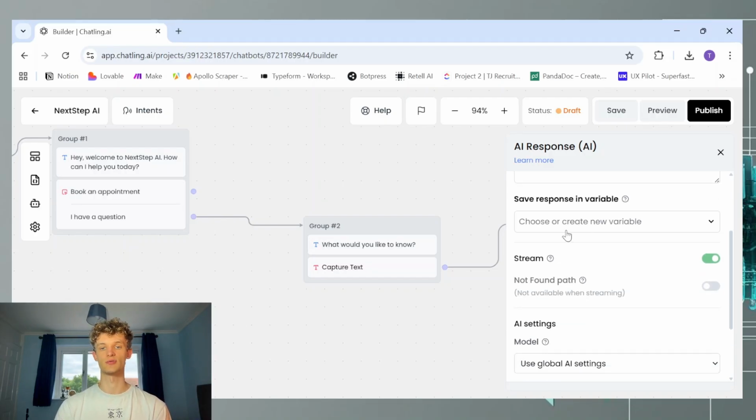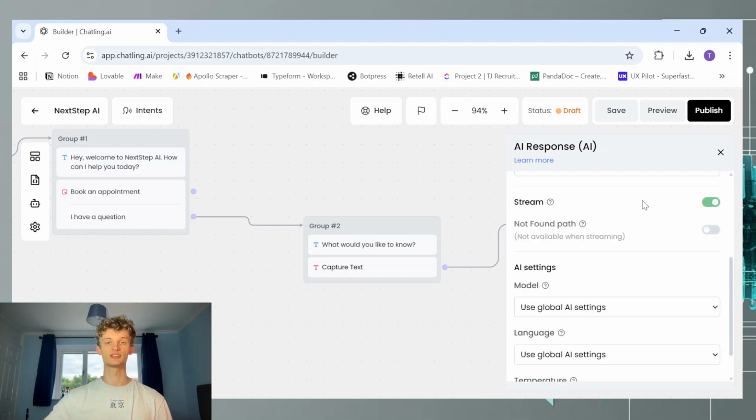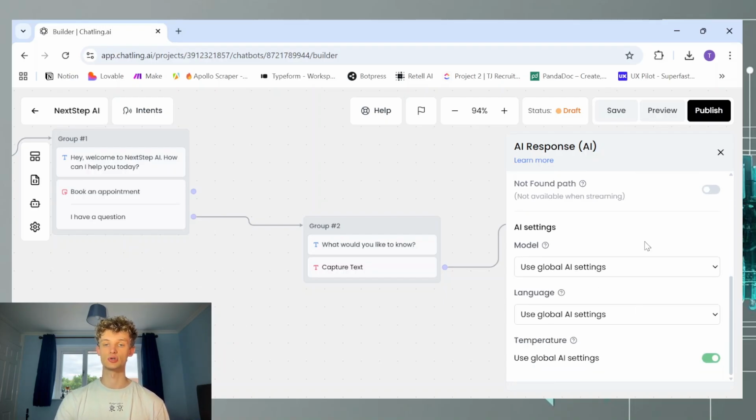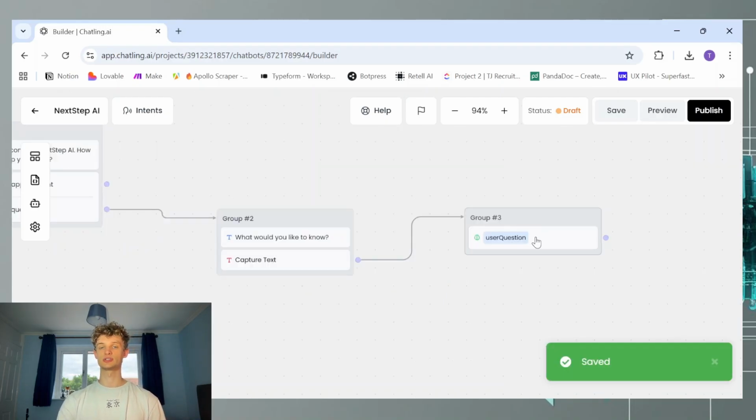And then we can also, if we wanted, save the response in a variable. Say you wanted it to have multiple stages of answering. So maybe the first answer is a short, concise answer, and then it gives more information. You could save the initial response so you can give it to your next AI so it knows what information it's already given to avoid repeating information. So now what it's going to do is send that response.